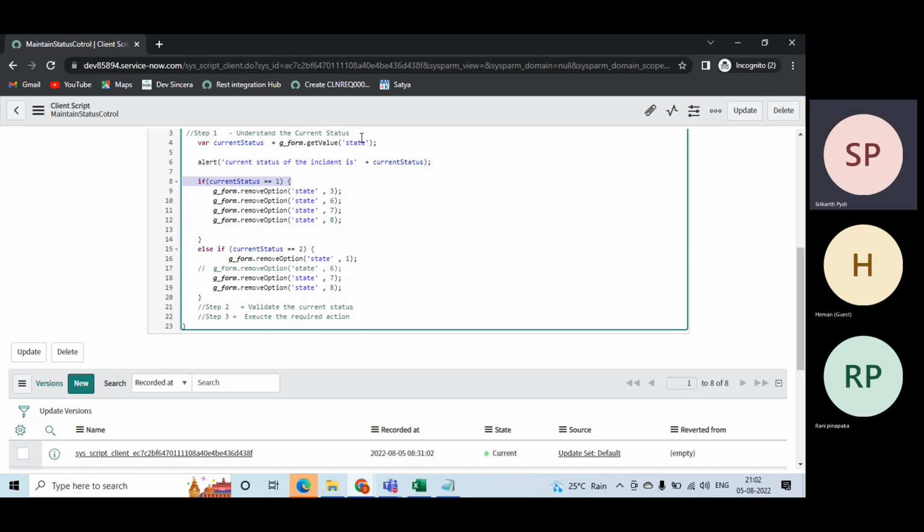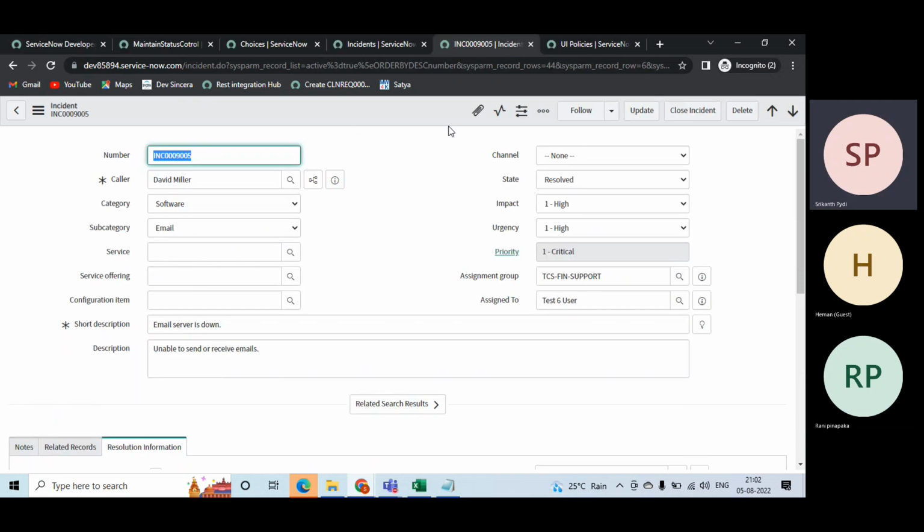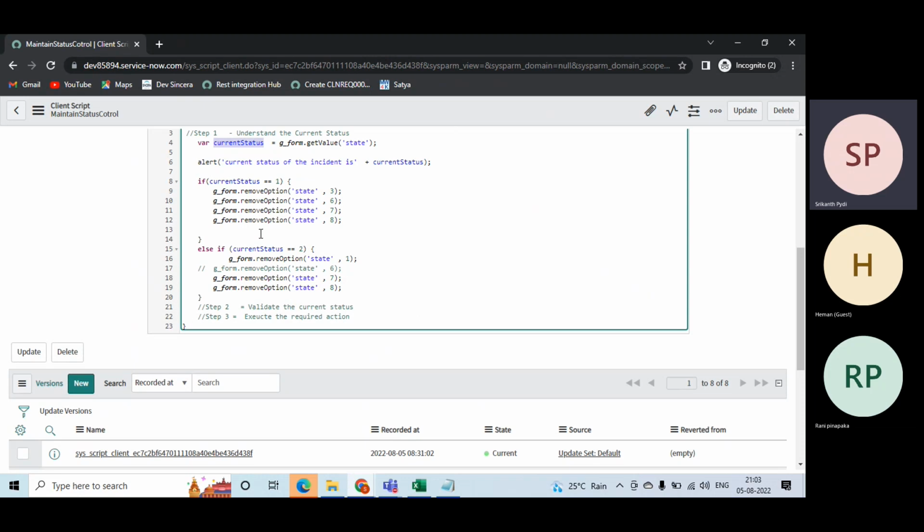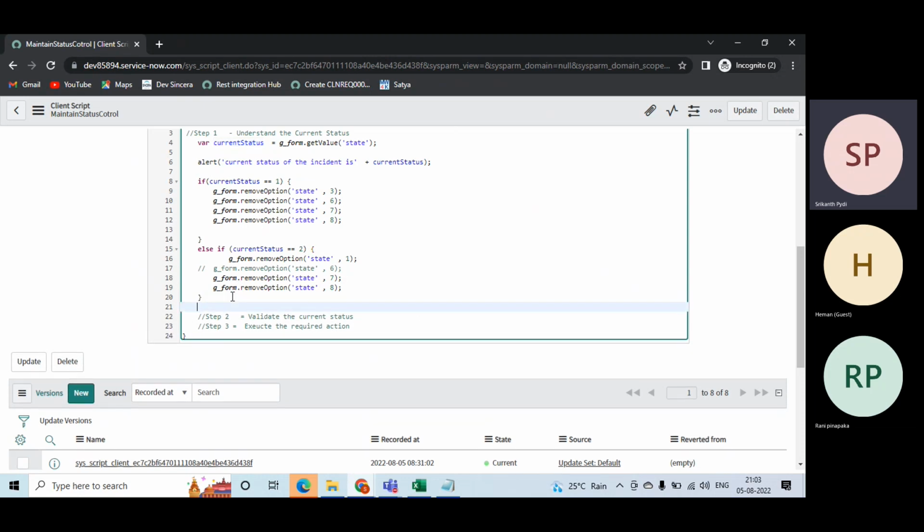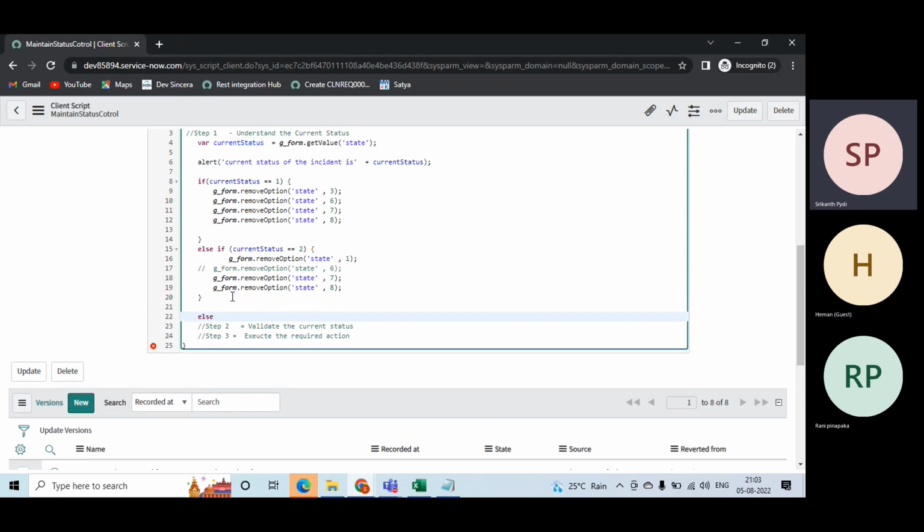No. I'm getting only the value of a state into my variable. My variable right now is picking up 6, but for 6, I have not maintained any logic here. Now go and check, maintain the logic. Now else if current status is equal to 6. Okay.